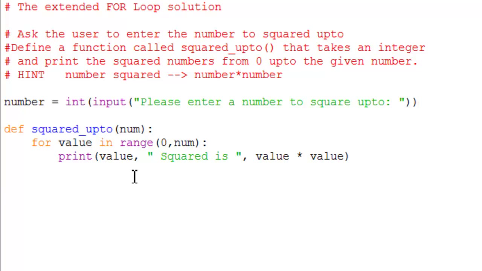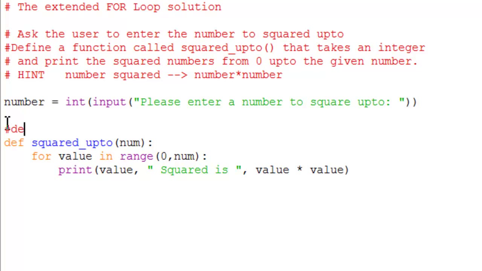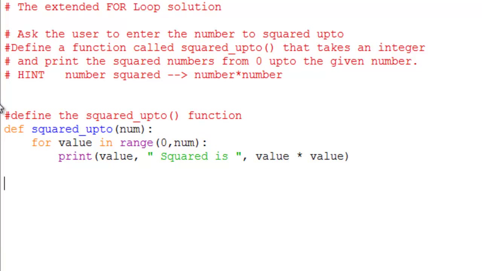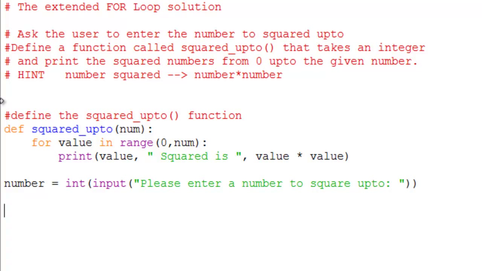Okay, so basically we're taking the input in, and we're defining the function. If I just use a few comments here, define the squared up to function. Oh, sorry, my spelling is getting mixed up there. So that is the function definition. And in fact, I'm just going to move this input statement here. I'm going to put it here, and then once I have my number, it's time for me to use my function definition.